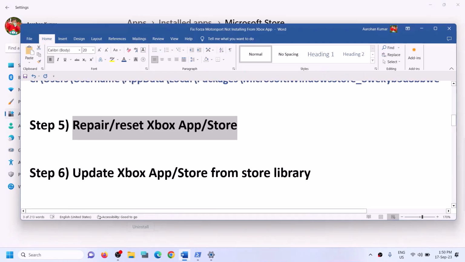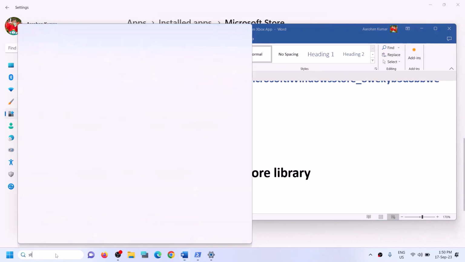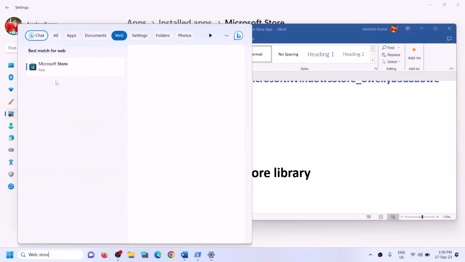Now the next step is to update Xbox app and Microsoft Store from Store library. So type in Store in Windows search box and then open Microsoft Store.